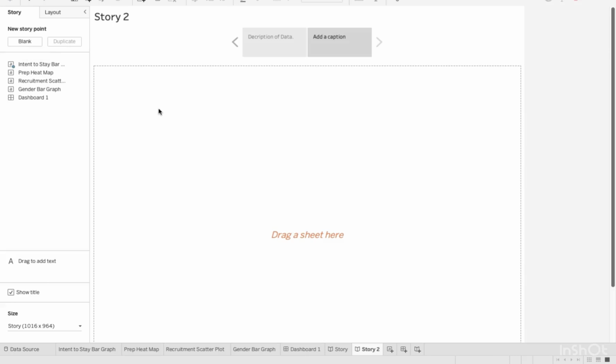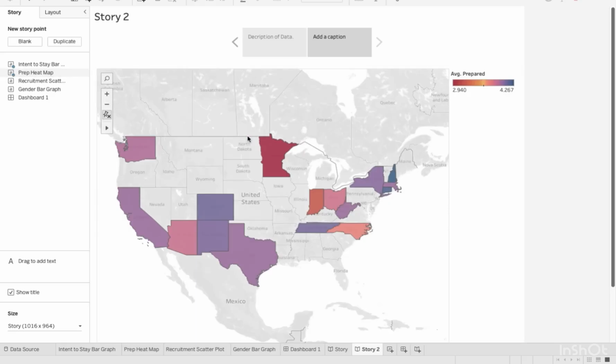Once you click on this, it'll give you a new blank sheet where you can repeat the steps from before by dragging your new data visual over to the Drag a Sheet Here. Then you can go up to the Add a Caption box and add a short description of the new visual stating what it is showing from your data. Up by the captions, you will now see two tabs where you can navigate through each of your sheets.